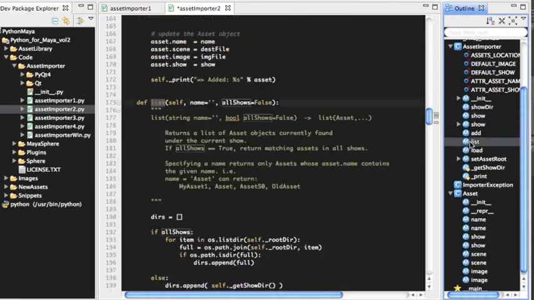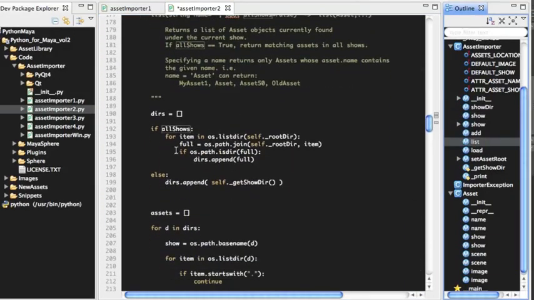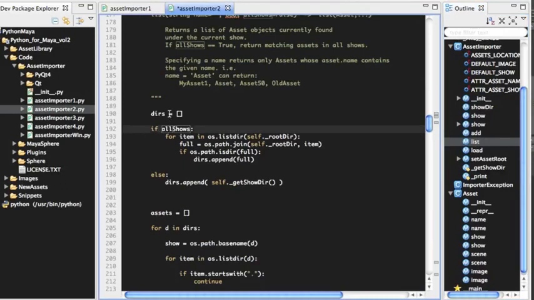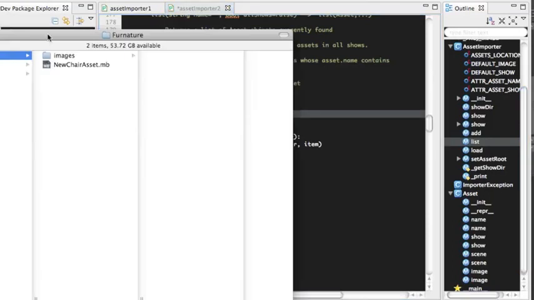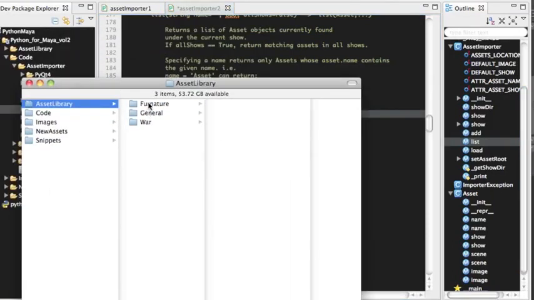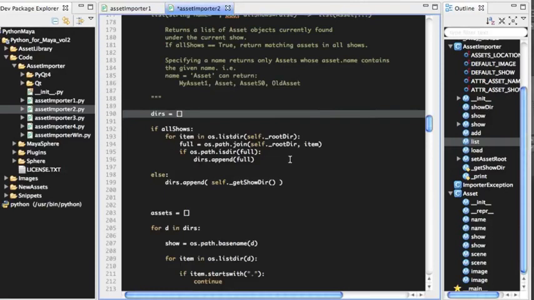So let's go back to our list. Let's look at some of the code here. It basically checks if we're looking at all shows, then it does a listing of the root directory and gets all the shows under it, builds up full paths of all the shows, and puts them in the directory list. So then we'll have a path to each one of these shows for it to look through.